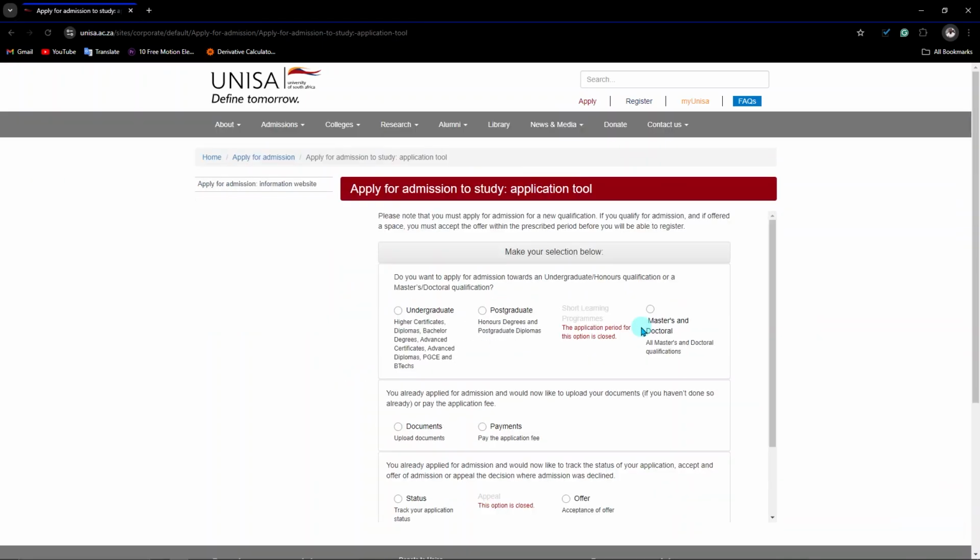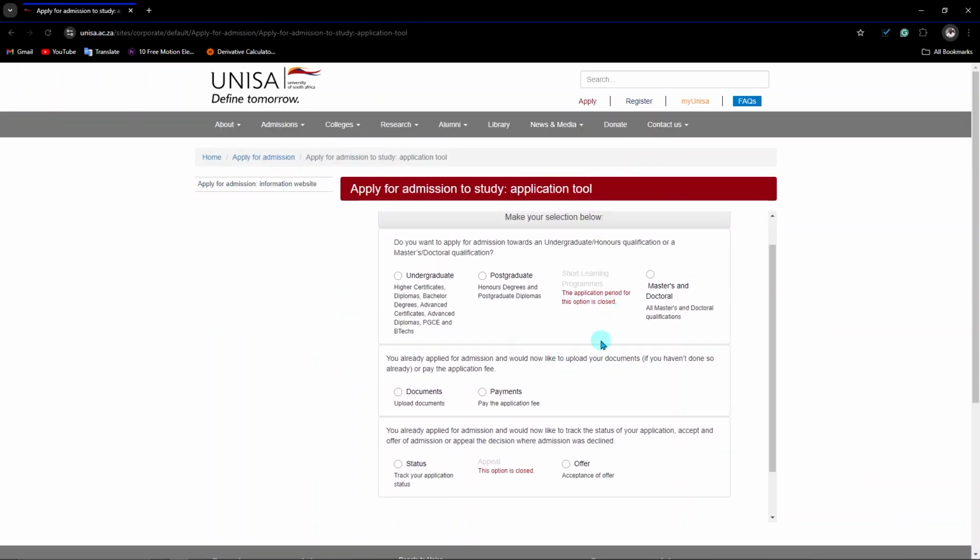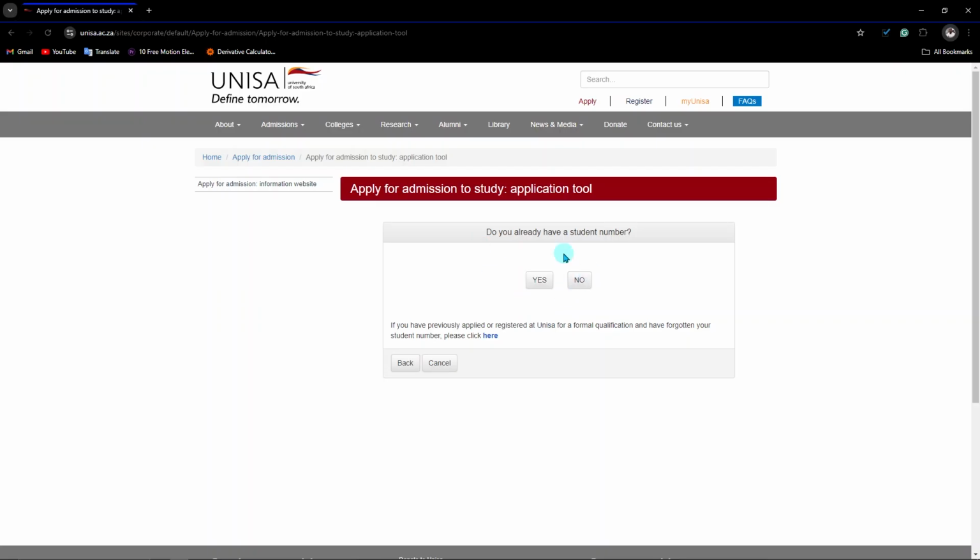Let's click this one. So you can see these are the options that are available or open for now, except for the short learning programs. Then you choose the one that you want. So we want this one, undergraduate. If you have a student number, you will indicate if you are reapplying, yes. If no, you will just click no.